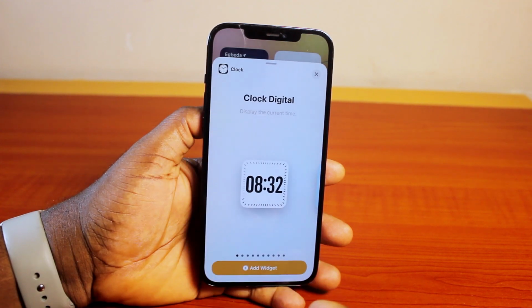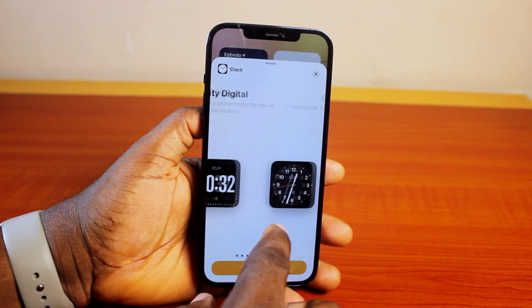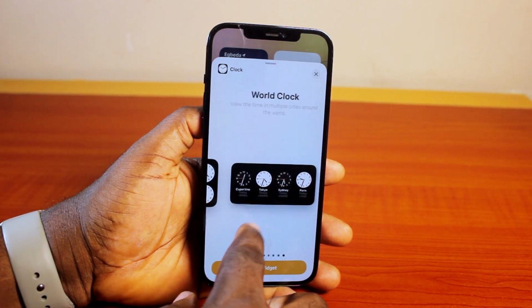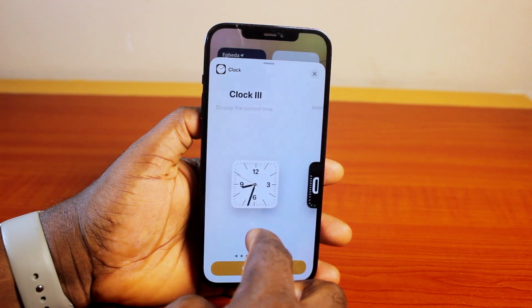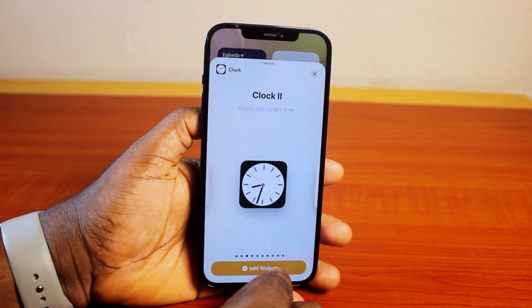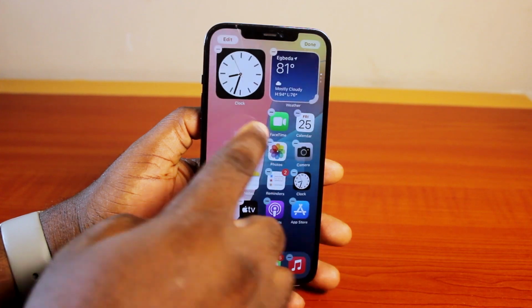Then click on it. Now you should see all available clock widgets you have on your iPhone that you can add as a widget to the home screen. So select the widget you want to add and then click on add widget. Then you should see the widget added like this.